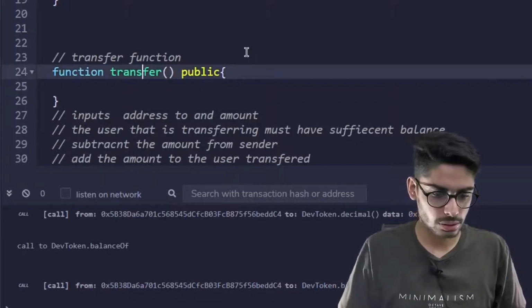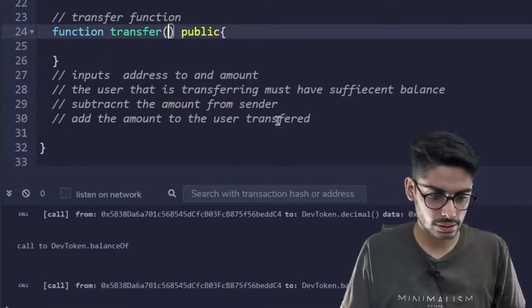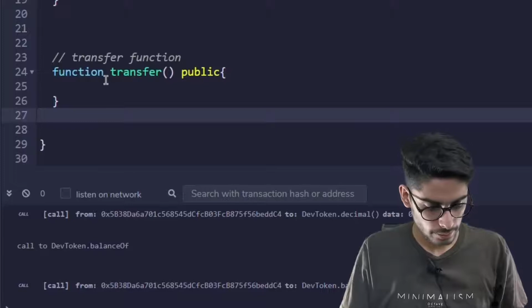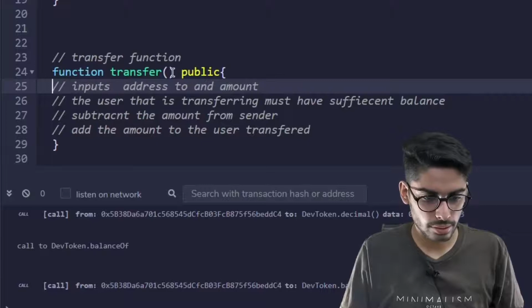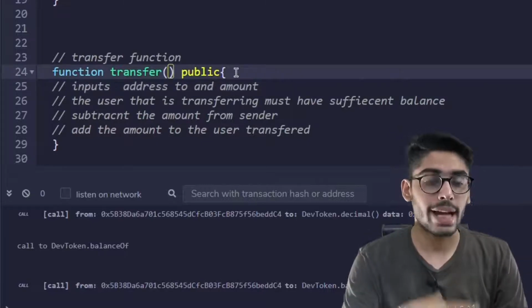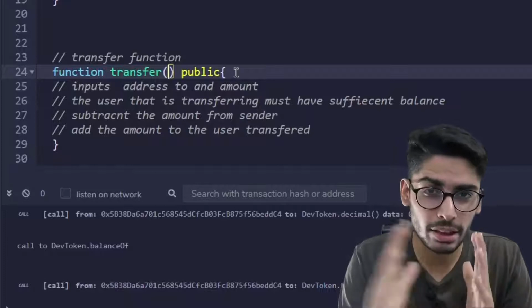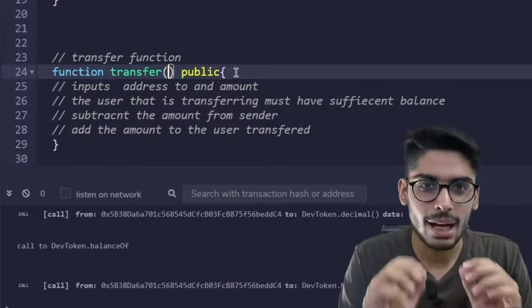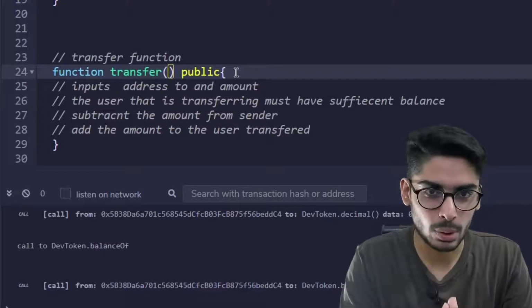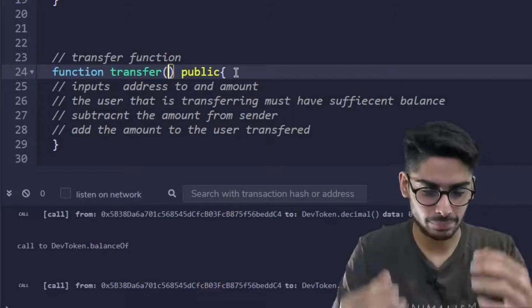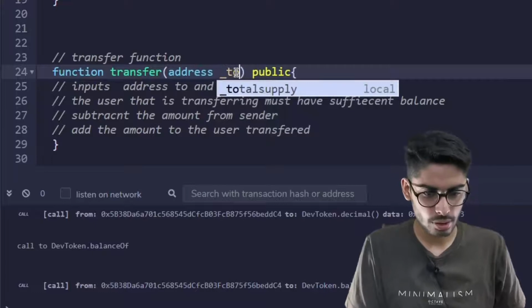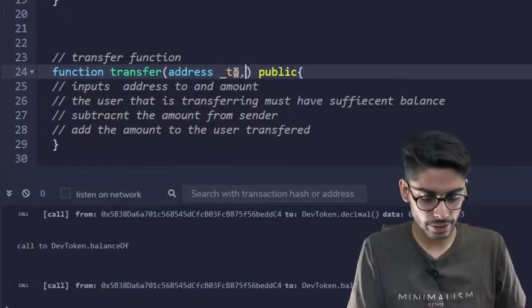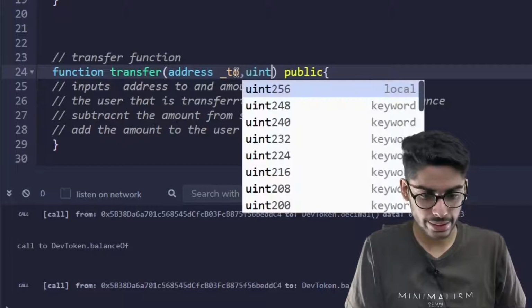So the transfer function. According to this, let us just copy paste. Now the transfer function must contain two input fields. One is the address to which we are sending our cryptocurrency, and second, the amount that we are sending, that is, how much amount we are sending. So first of all we will define the address as _to, and secondly we will define how much amount we are sending to a person.